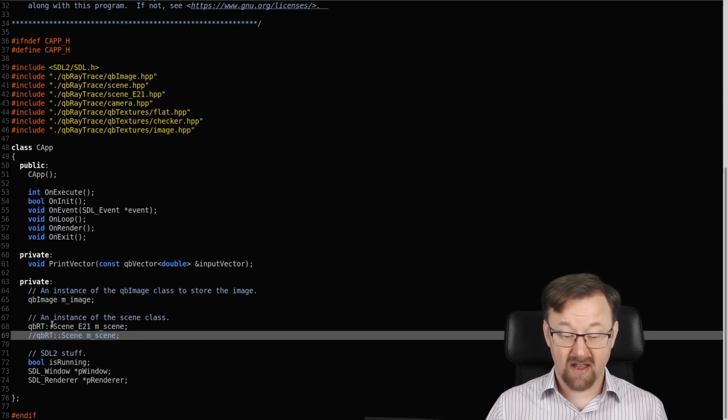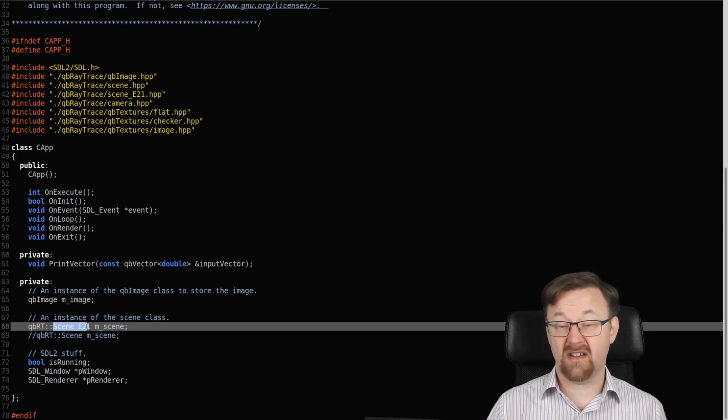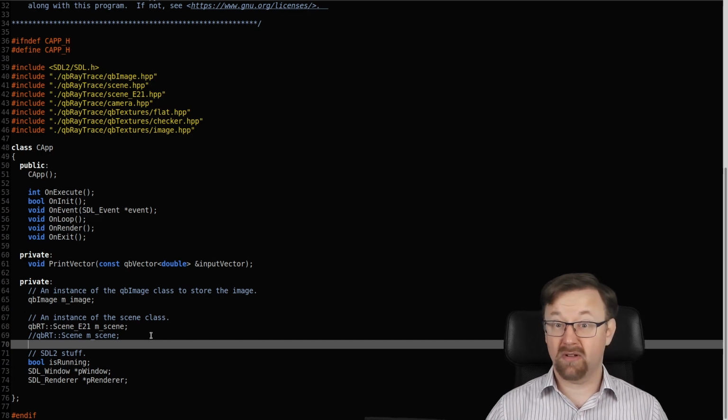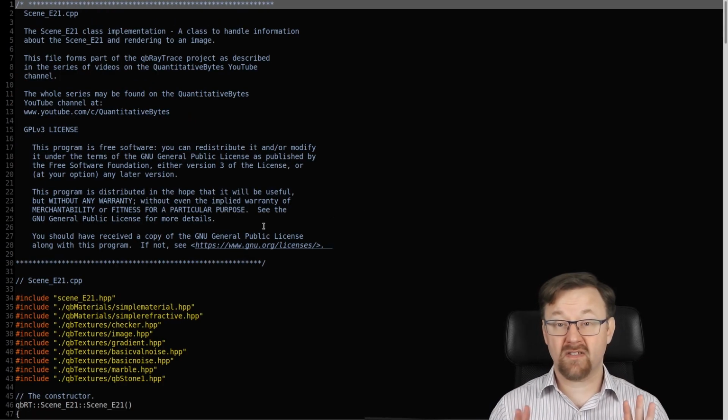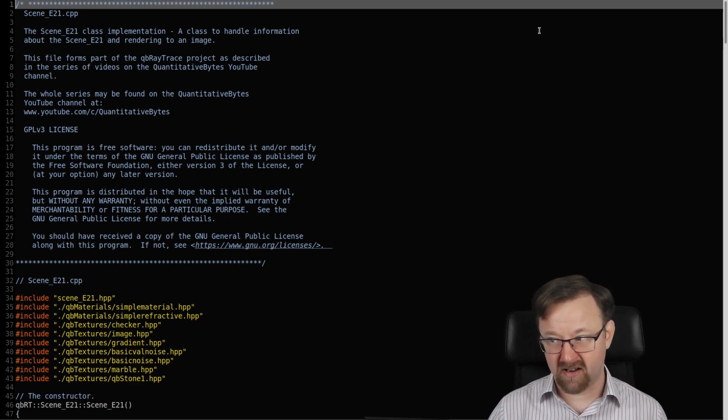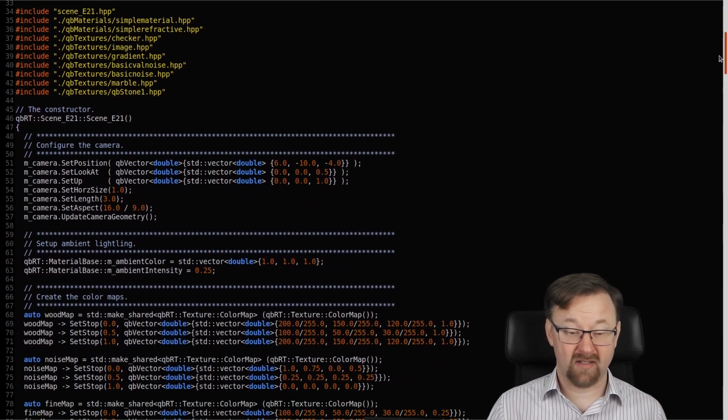Scene_e21.hpp we include, and we simply create an instance of the scene_e21 class called m_scene, and that will give us our new scene. So let's have a look what that scene file actually contains. Okay, so this is the CPP file for that. I'm not looking at the HPP file because it's exactly the same as the HPP file for the scene class that we've been using all along. Okay, so let's just have a look at what I've done specifically here.